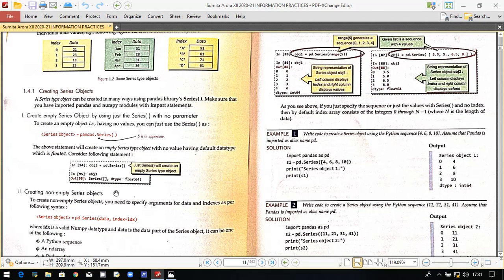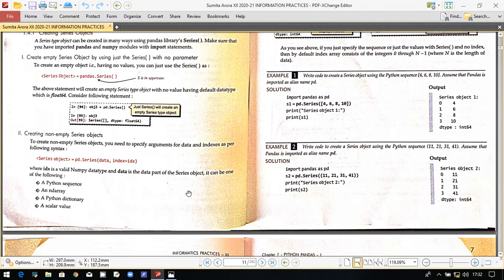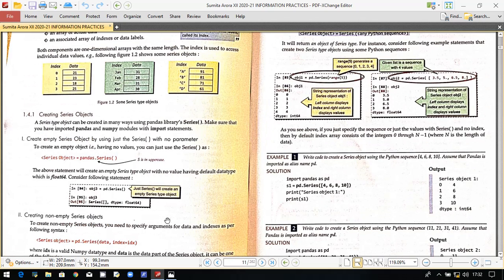Okay, so here you can see that in the last part we discussed a few things which were related to the introduction. Today we are going to discuss the different types of data which we can use for the creation of the series object. We have discussed that we can use a Python sequence, an ndarray, a Python dictionary, or a scalar value itself. Okay, so one by one let's take the discussion.